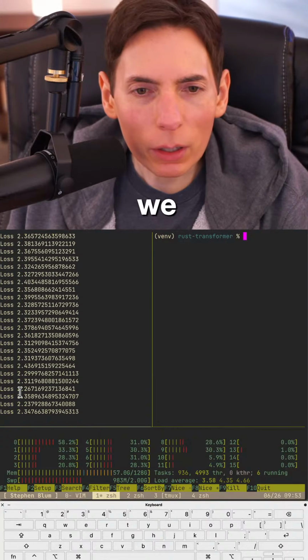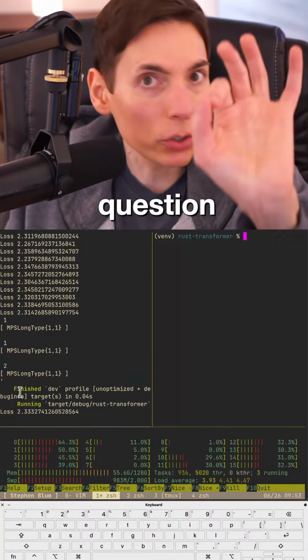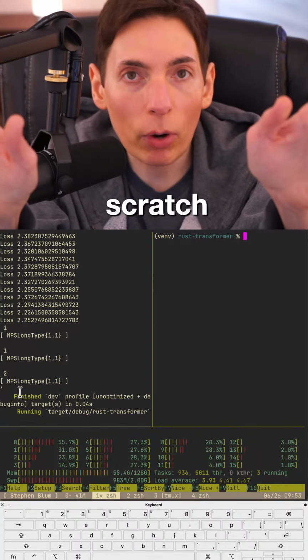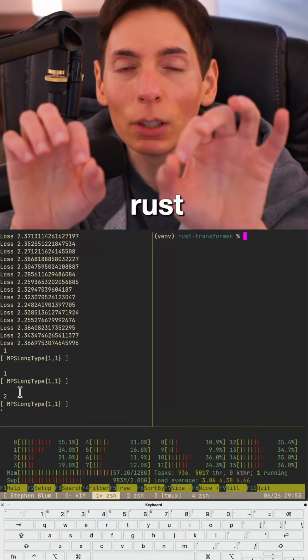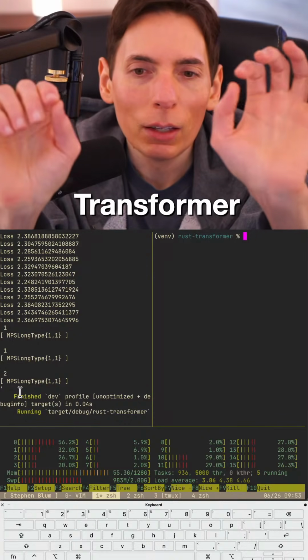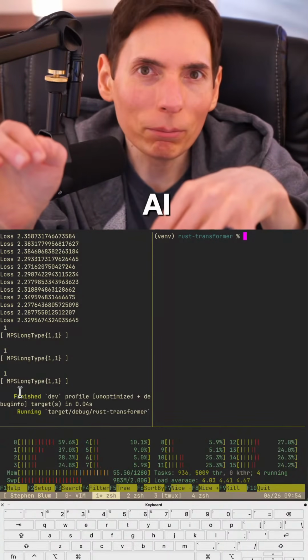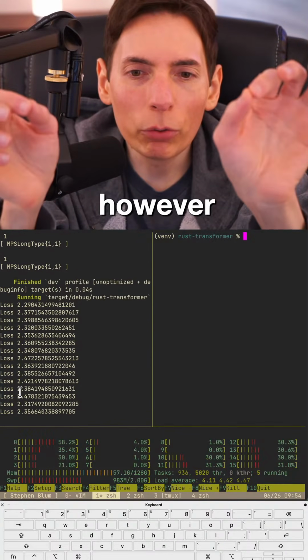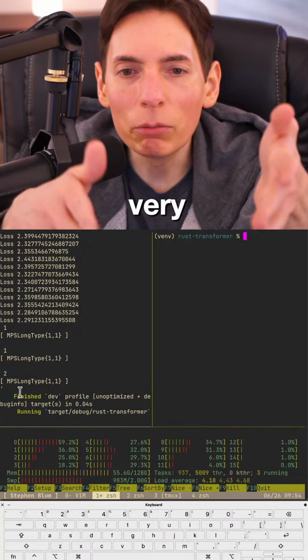What are you trying to program right now? Good question. So we wrote ChatGPT from scratch, from an empty file in Rust to a complete transformer. We just finished writing the code that allows us to speak to the AI just today. However, the output we're getting is not good, right? We're getting very not good values.